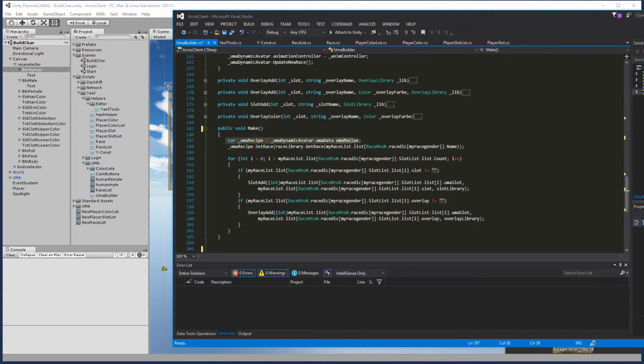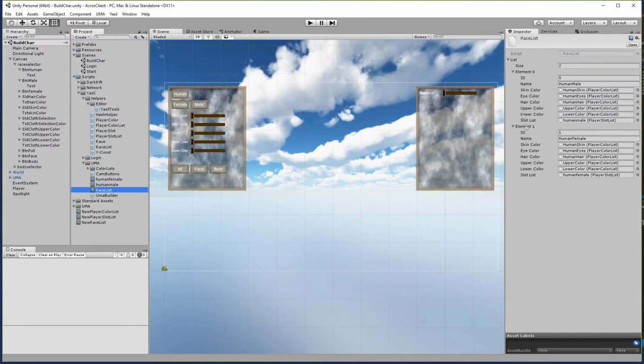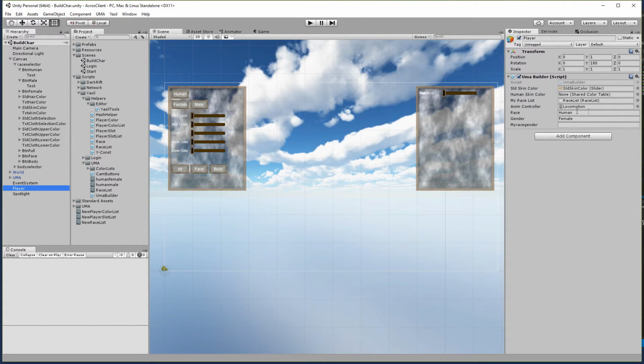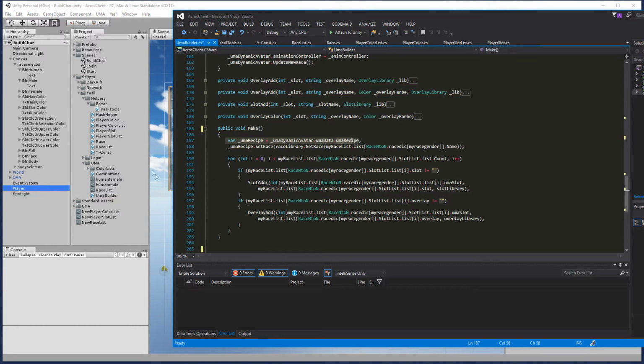on our, yeah, well, it's a little bit complicated, but I told you before. So we got the race library, and in the race library we get the get race, and that's the normal function. And we're looking for in my race list, which you remember is a race list. This list, which is here in our my race list on the UMA builder.